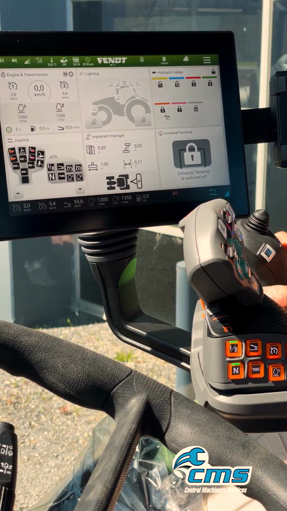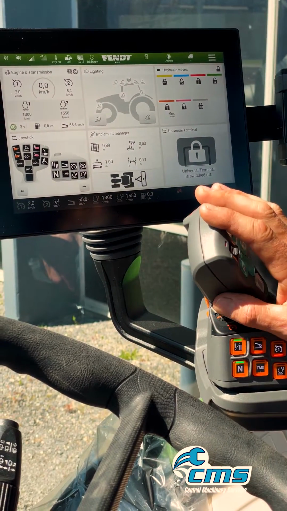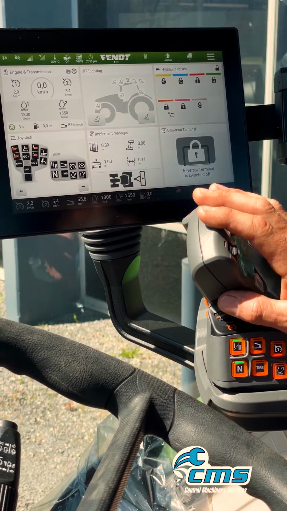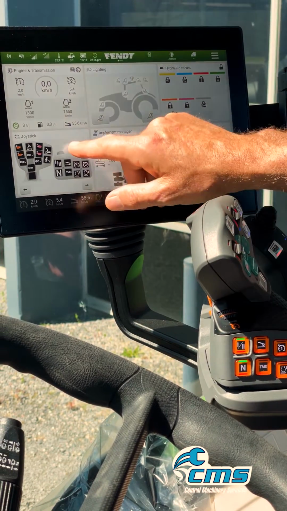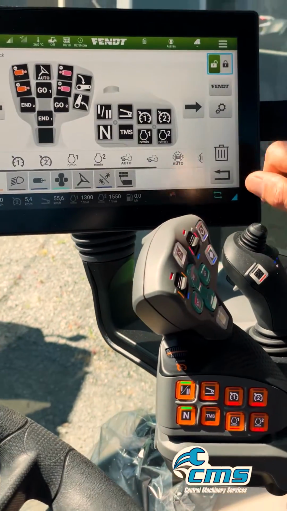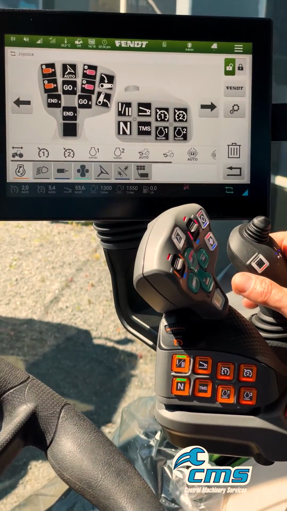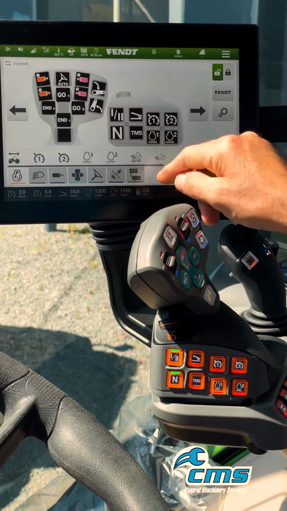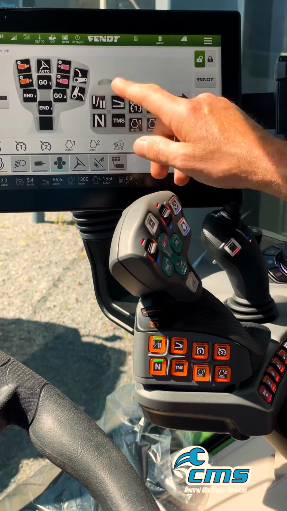Okay, just going to have a look at assignment of auxiliary functions to the joystick and the new FendtONE terminal. So we'll start by selecting joystick. We're going to unlock so we can make adjustments. Now at the moment we've got a lot of stuff already selected, so we're going to clear those out.